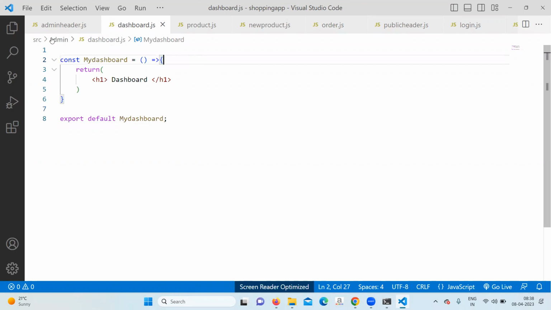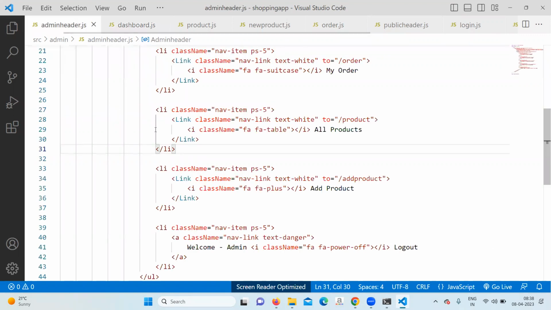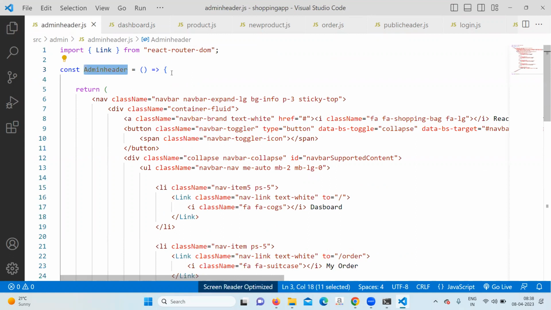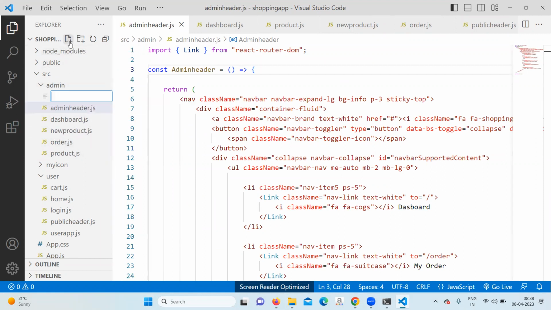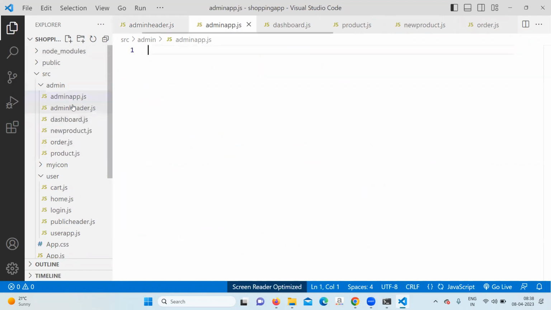Now all these components, and in admin header, the component name is called admin header. We have a file here. Okay. In the admin folder, we don't have anything called admin app. So in the admin folder, create another file called admin app.js.